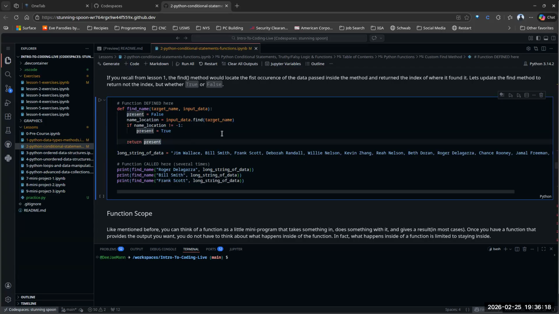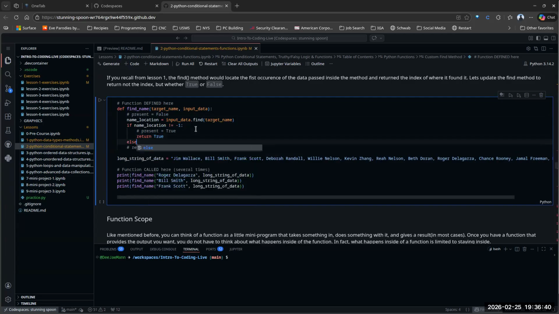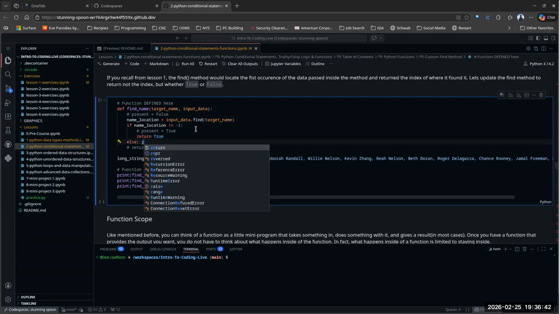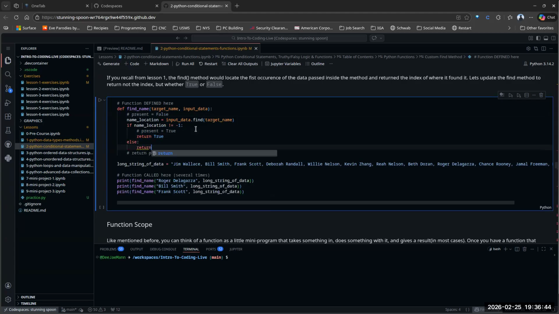And this is a preference. You don't have to do it this way. You could easily follow the other method and go with return true. Oops, return false. Both of those work.